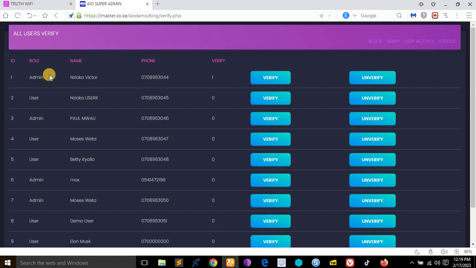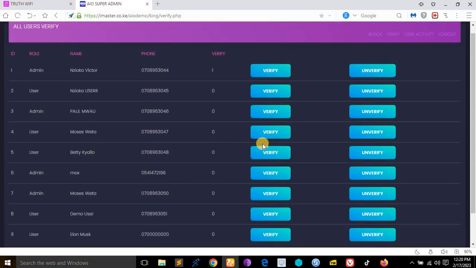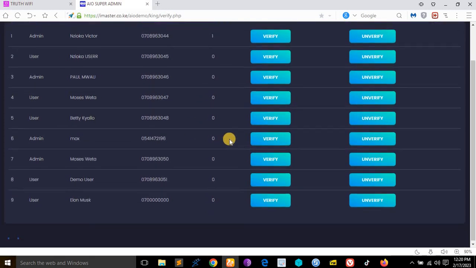You see, the only verified admin is this admin, this one. You see, verified. So you can verify and verify. I will show you where the difference comes from when you are verified and when you are not verified. When you are verified, you have a lot of privileges in the system, but when you are not verified, you have very little privileges in the system.